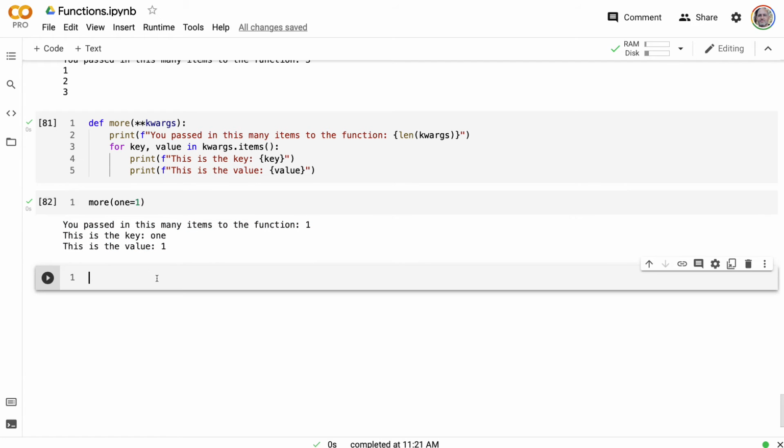The value is 1. But now let's put more things in, and let's do this. Let's just say more 1 and 1, 2 is equal to 2, 3 is equal to 3.